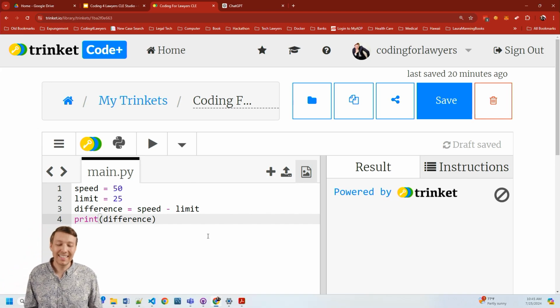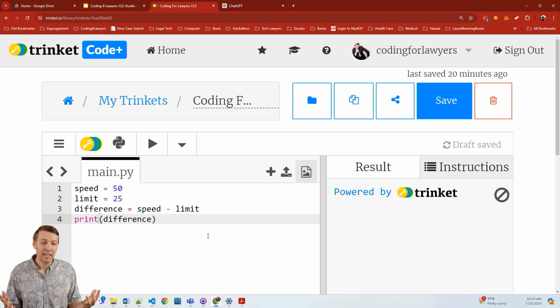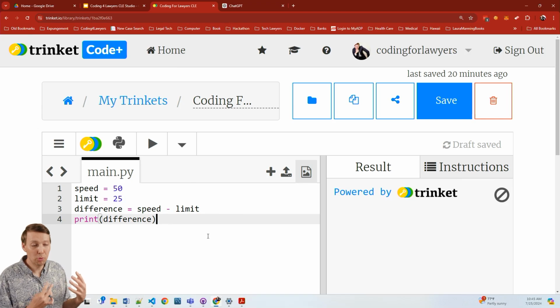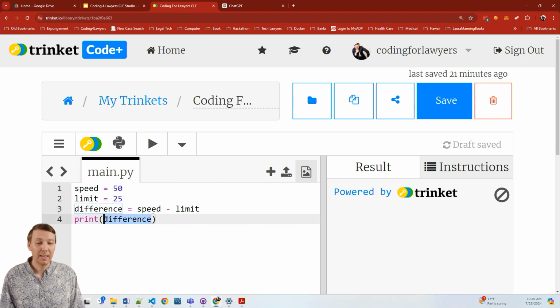So print is a function. A function usually gives you a lot of extra capabilities without adding a whole bunch of extra code into your program. The code for the print function already exists. It's built into Python. You don't have to worry about it. What it allows you to do is to print something to the screen, not print it to a printer, but print it to the screen. And what we want to print to the screen is whatever we put inside the parentheses. So here we're passing in the variable difference.